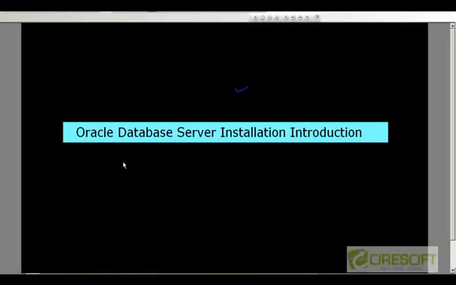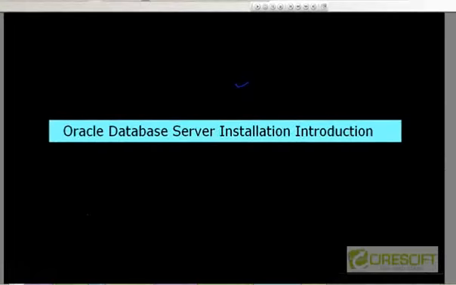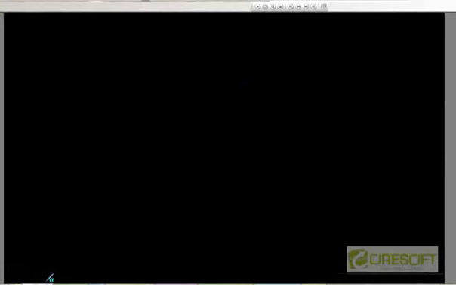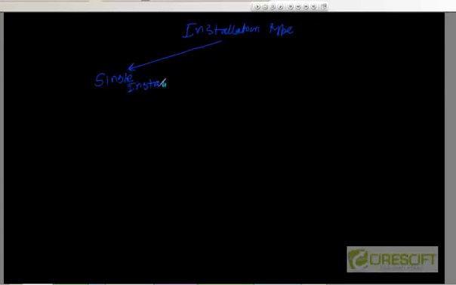In this tutorial, we're going to take a look at how we are going to install Oracle database server on a machine. So it's a brief introduction of different types of Oracle installation. So let's say this is our installation type. So we can have Oracle in single instance. Single instance. So in single instance, we have one instance accessing one database file system.